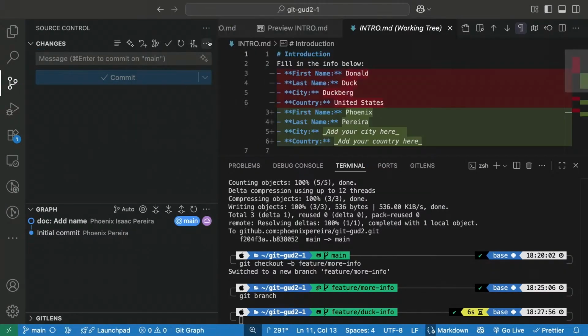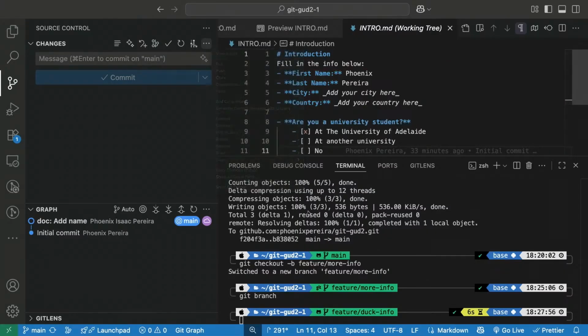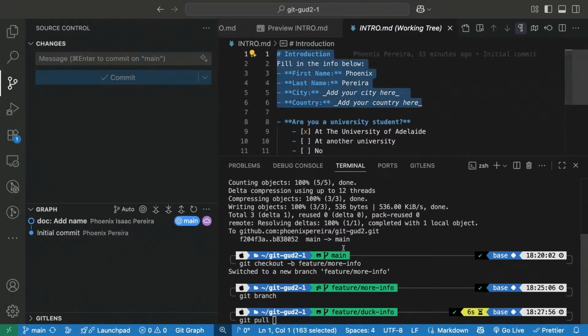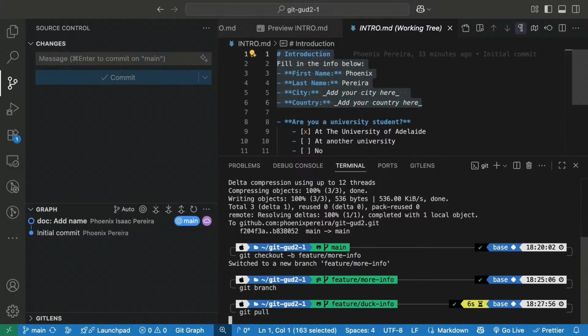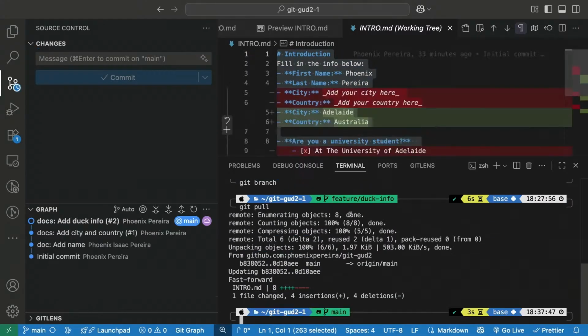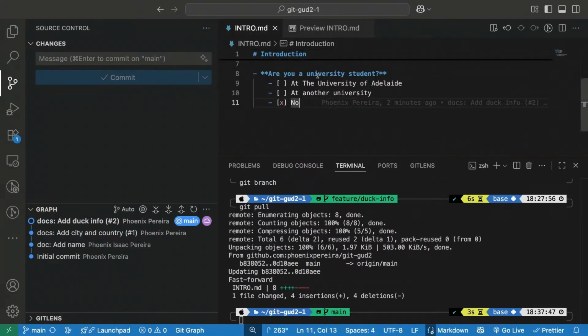So if we switch back to the main branch, and then to get the changes, you can see it's not updated yet, so you can do git pull. So that fetches the changes and then applies it to the current branch. So now it's up to date.